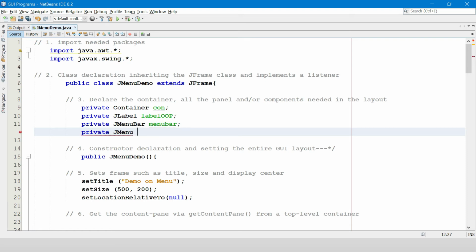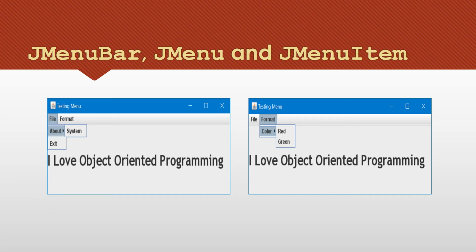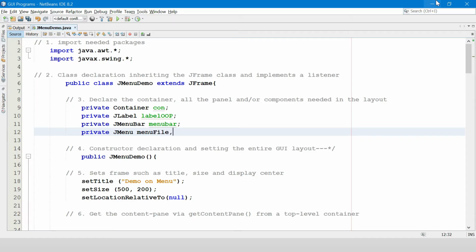Next, we have the JMenu. So we'll identify the menu here. For JMenu, dapat merong menu items under them. So in this example, we have file and about. Here, we have format and color. So file about, format, and color. So we'll name it menu file, menu about, menu format, and menu color.